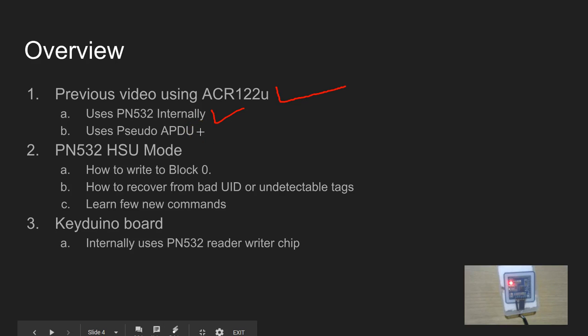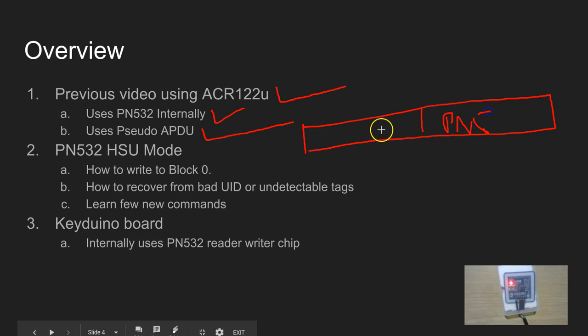The ACR122 uses a concept called the pseudo APDU, where the commands that are specific to the PN532 are embedded inside a frame, in a fixed format. That's why it's called a pseudo APDU. So I'm going to use the PN532, which is connected in HSU mode using a simple USB to TTL connection.